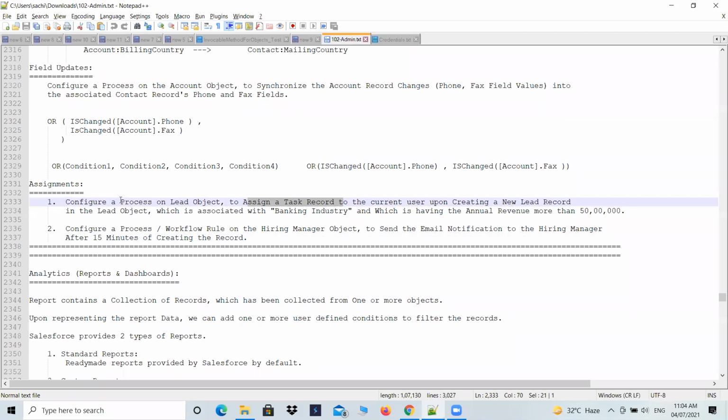Because in Process Builder there is no direct option for this. You have this option in workflows, but if you deal with Process Builder, there is no direct option to create a task. So how do we perform that? That is again what we are going to see today.